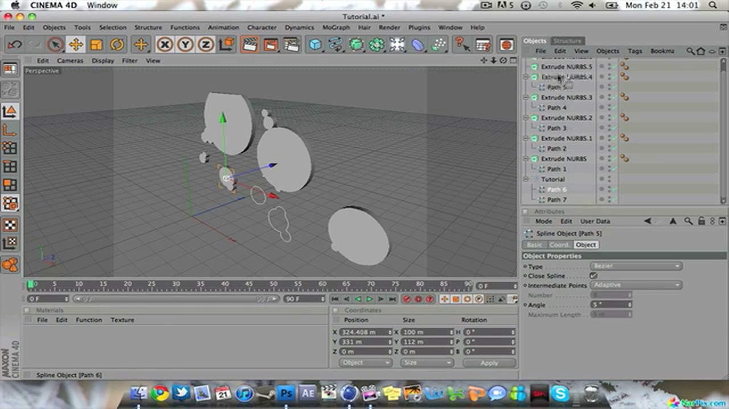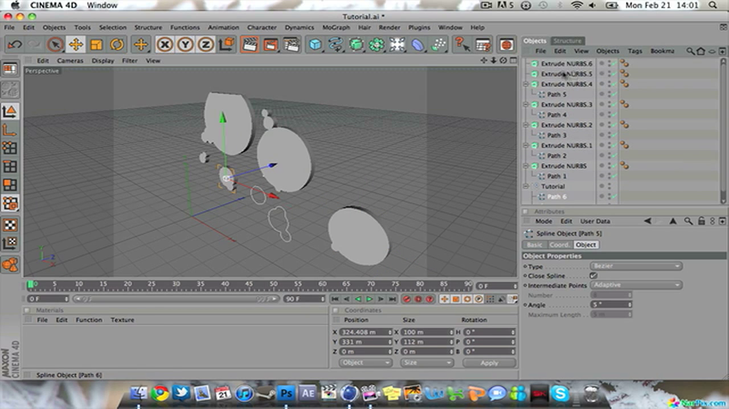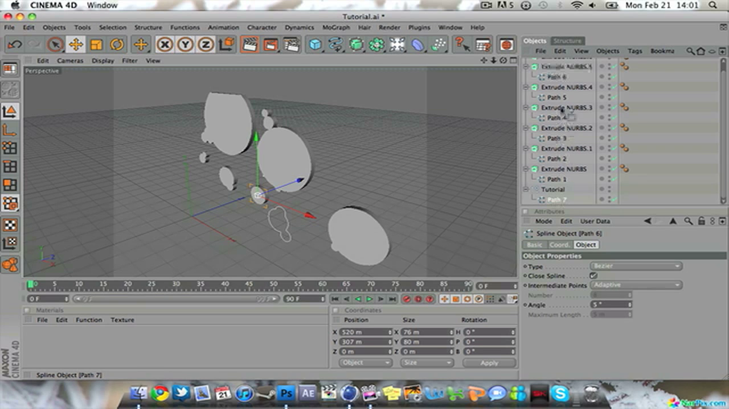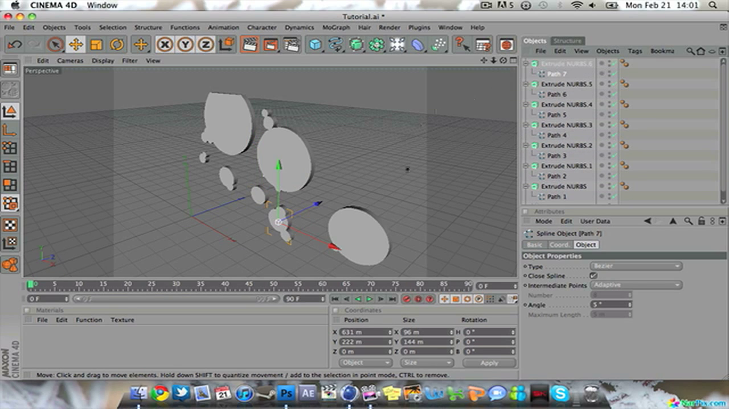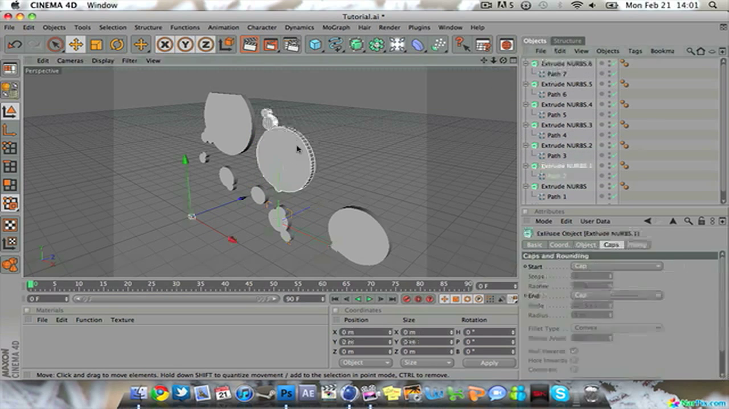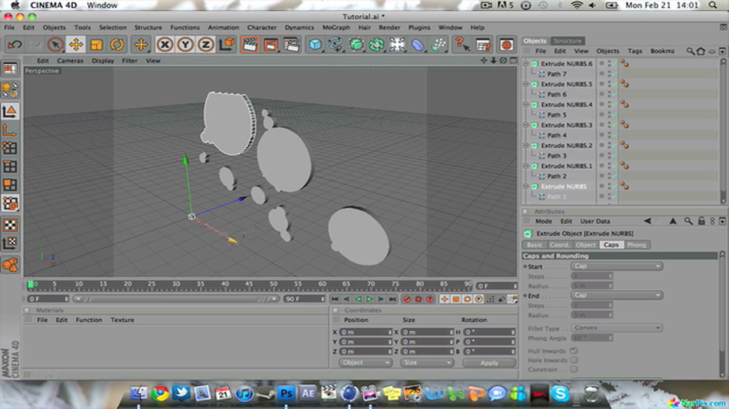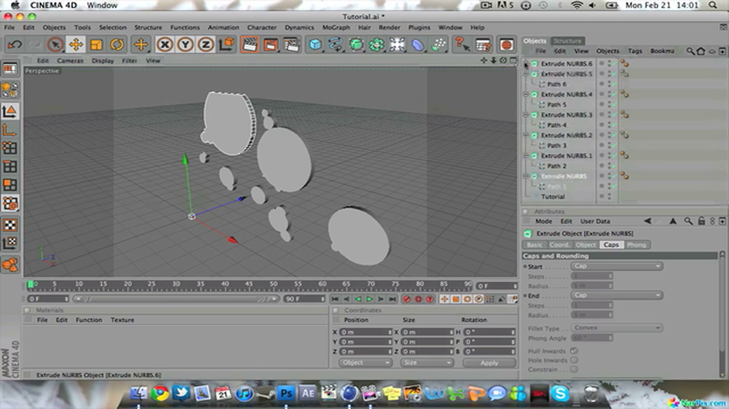And then in a minute, I'm going to go ahead and add a few effects to it, a little bit of lighting, and then I'll teach you guys how to render it back out into Photoshop. So I'm just going to go ahead and add a couple quick effects to it. Go ahead and minimize all your extrude NURBS.